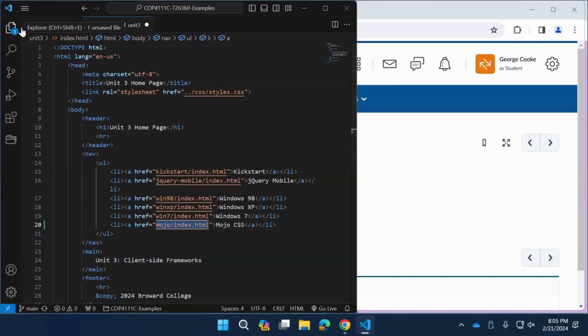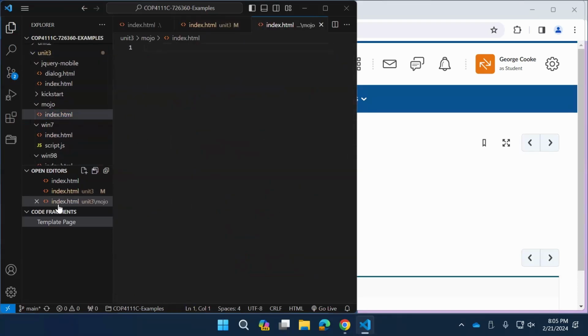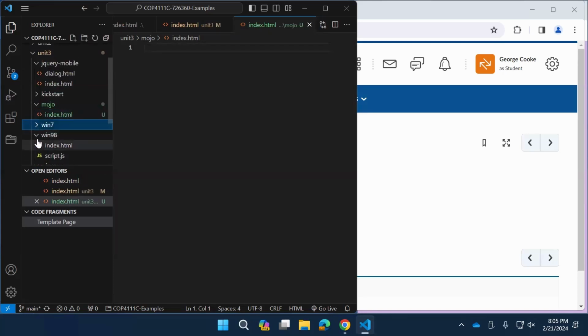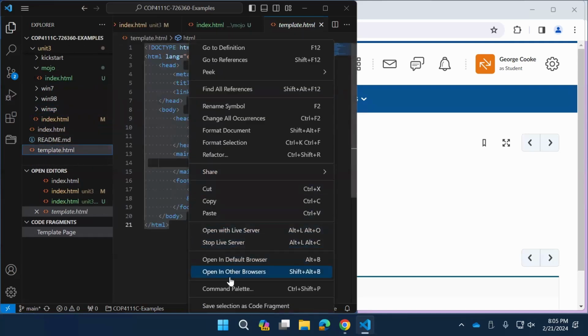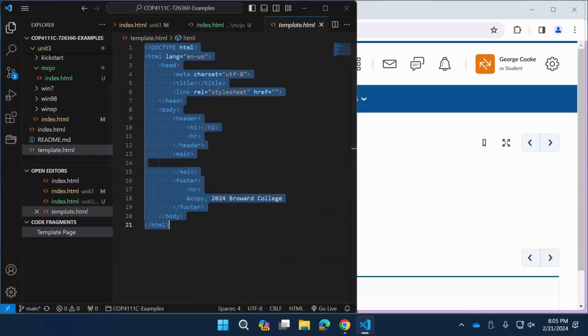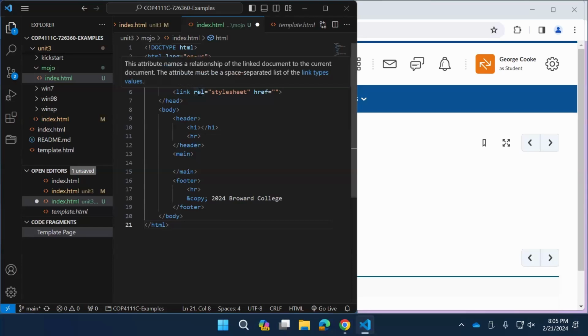We're going to create that folder. Index.html. Just collapse these. Get our template file. And in the template file, we'll copy that and paste.